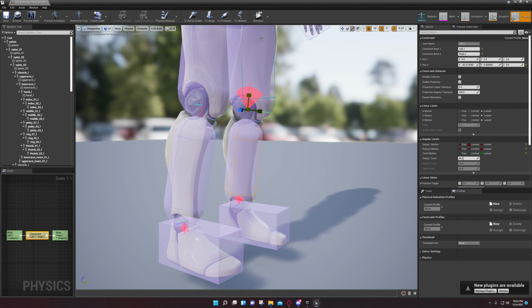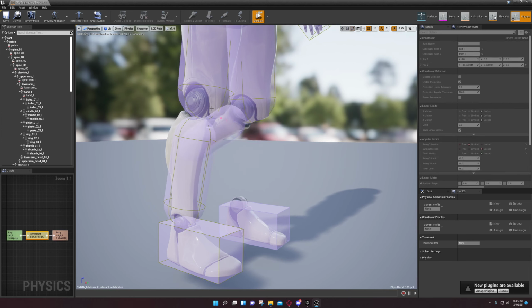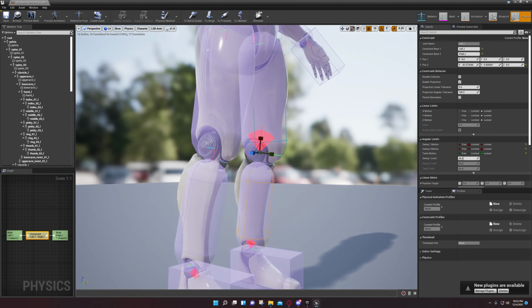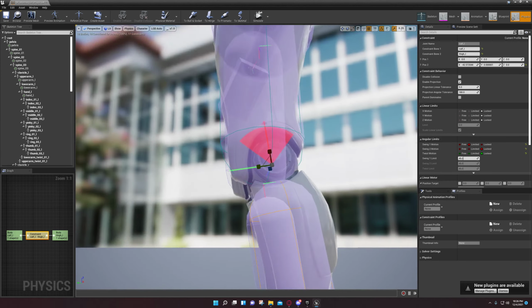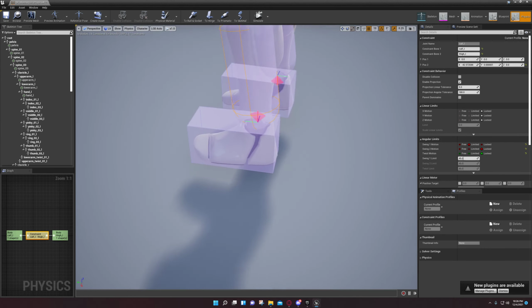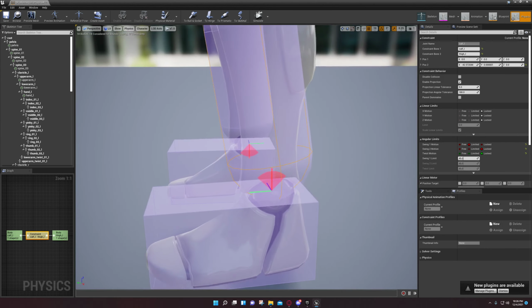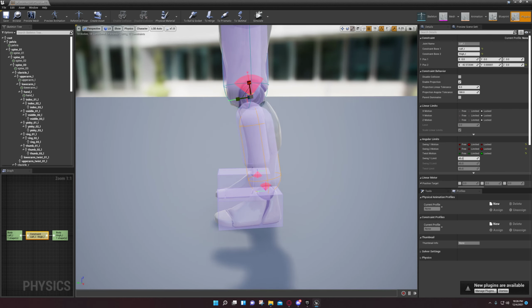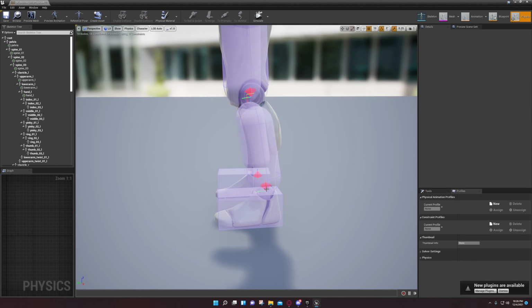First off, I simulated. Yeah, there we go. I don't know what's going on here. Okay. So you don't want it obviously going this far forward, right? So we're going to stop it from going forward like that. Let me just check this.